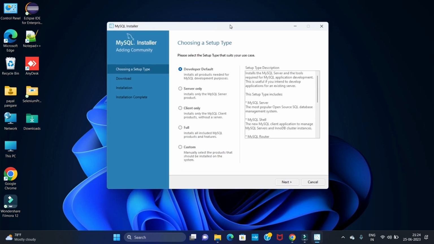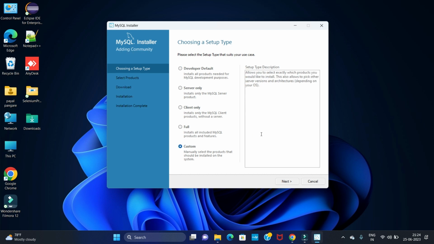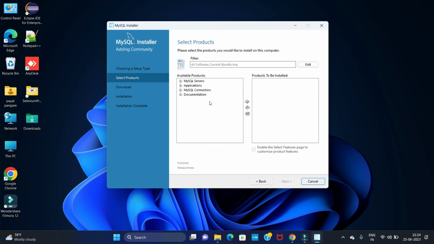So now let's set up our MySQL. Here we have to choose our setup type. So we are going to select Custom. Then click next. Then click on next. Now here we are going to install MySQL Server. So just click on this drop down, select MySQL Server 8 and expand it.